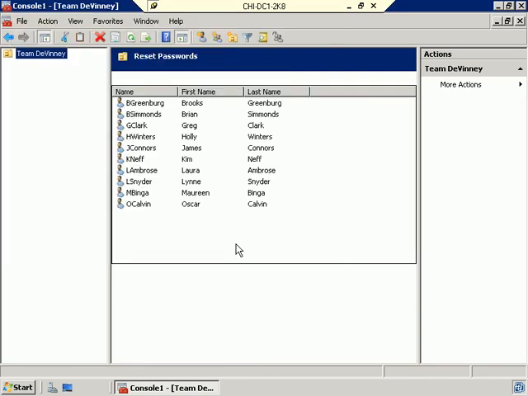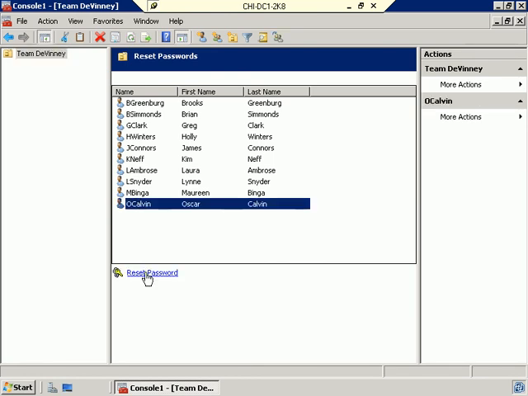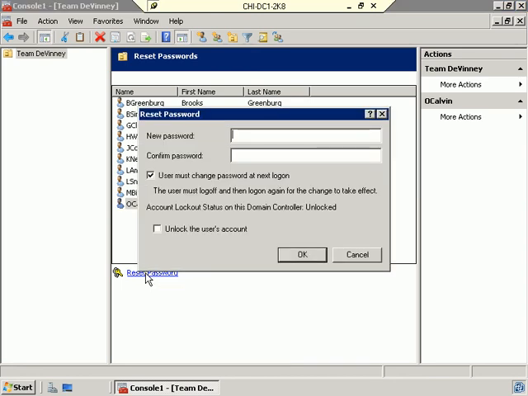And we're done. So now what we have is a view where all you see is a bunch of users, and when you click on one of them, you get a button for resetting password. And when I click that button, the dialog box comes up to put in a temporary password, and you'll notice there's the checkbox for user must change password at next logon.